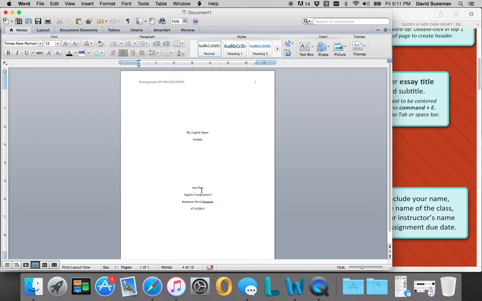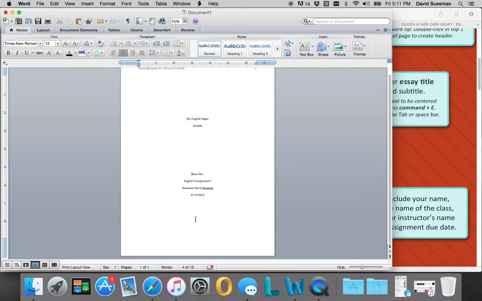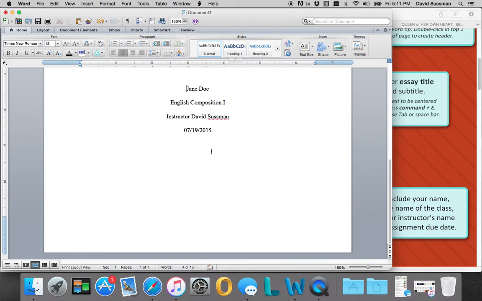That looks another third of the way down. That looks another third. Does that look okay? We're going to say yes. Again, it doesn't have to be perfect, okay? You just guesstimate. Now, put your cursor right after the date.